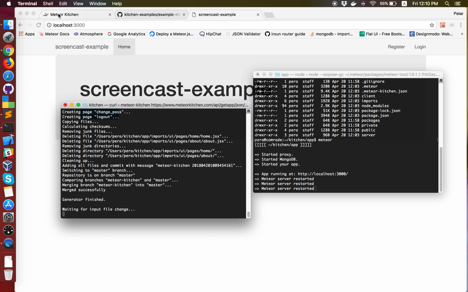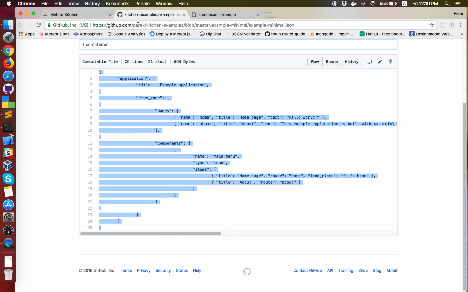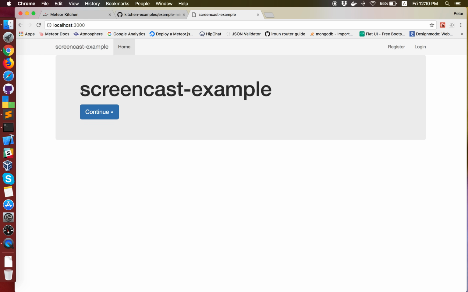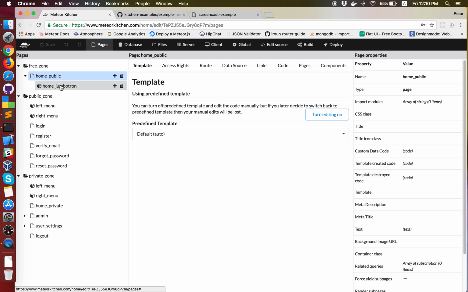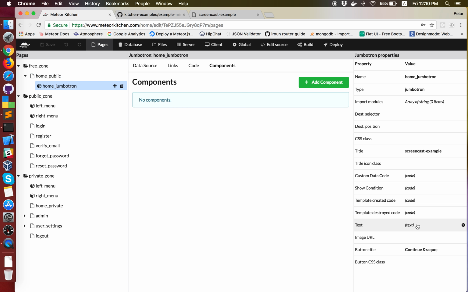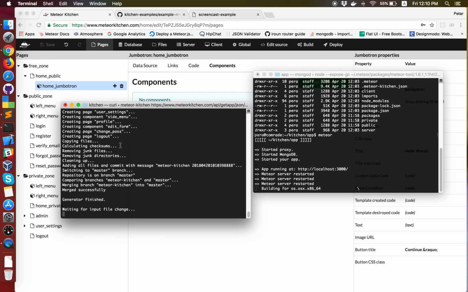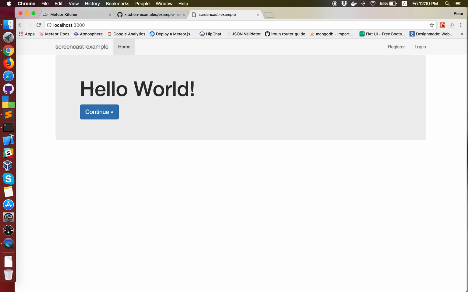And if we change something, let's say this text in the IDE, home public, Jumbotron, title, when we save, Meteor Kitchen automatically executes again, generates the new code, and the application is instantly changed.